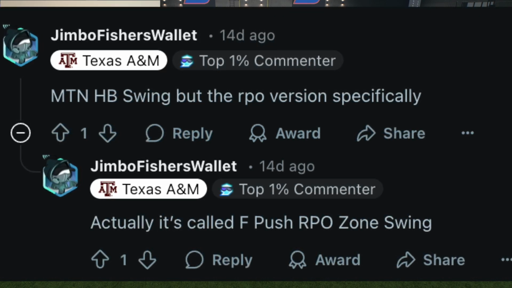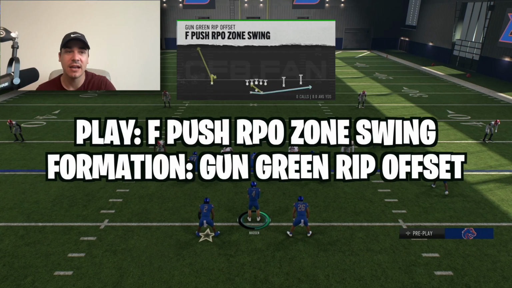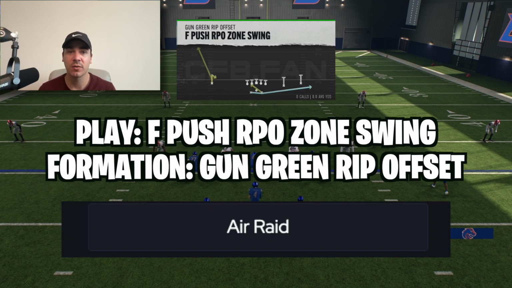specifically. And then he actually responded to that saying, actually, it's called F push RPO zone swing. Now, this play looks awesome. It's in the gun green rip offset formation. It's obviously called F push RPO zone swing. Kind of sounds like one of those John Madden FC Spider Y2 banana plays. It's only in the air raid playbook.